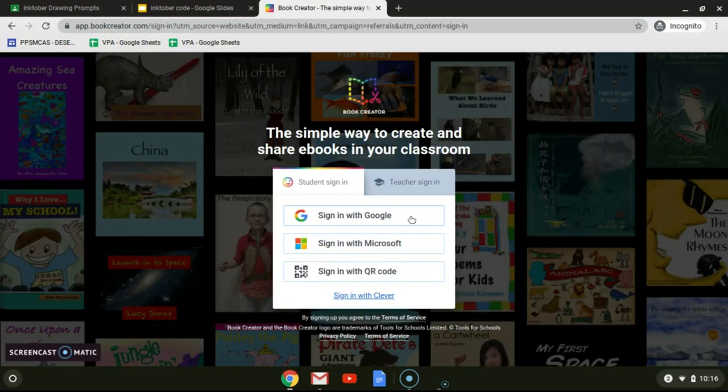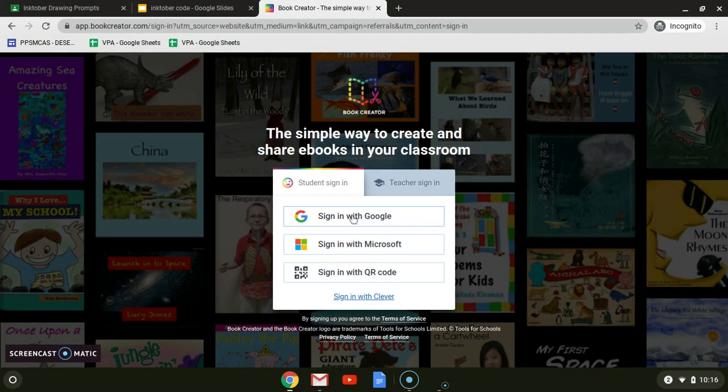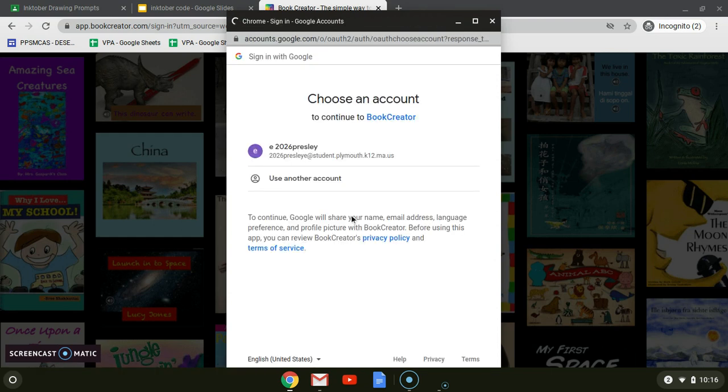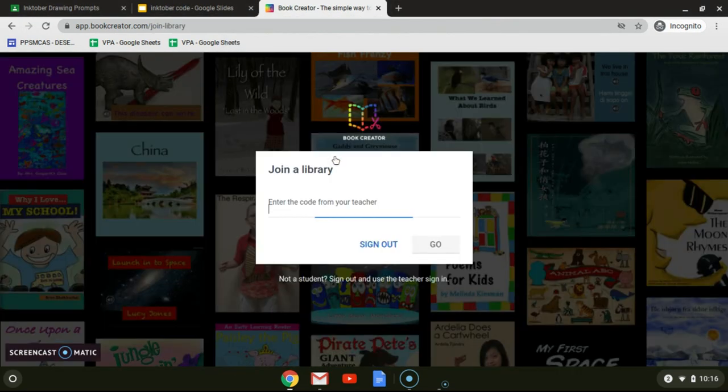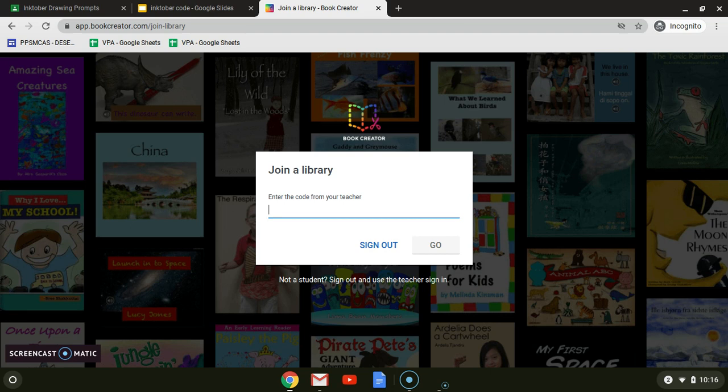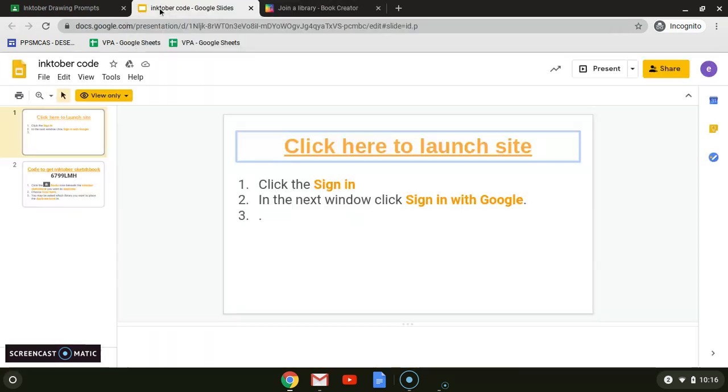And then it says sign in with Google, which is what we want to use. And remember, you're the student, so make sure it's the student side. And then this is the account that I'm working under today. So you highlight yours. And then here it says enter the code from your teacher to join a library. So I'm going to go here.